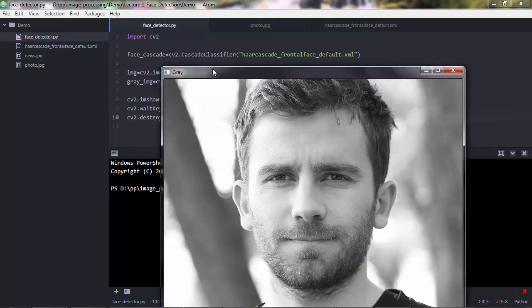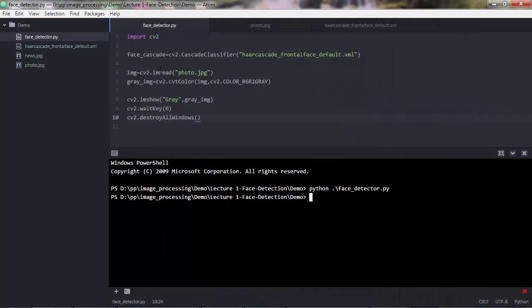So this is a grayscale version of the image. And now we will use a method called detectMultiScale. What this method will do is search for the Cascade classifier, so it will search for this frontal face XML file in our image, and it will return the coordinates of the face in the image.